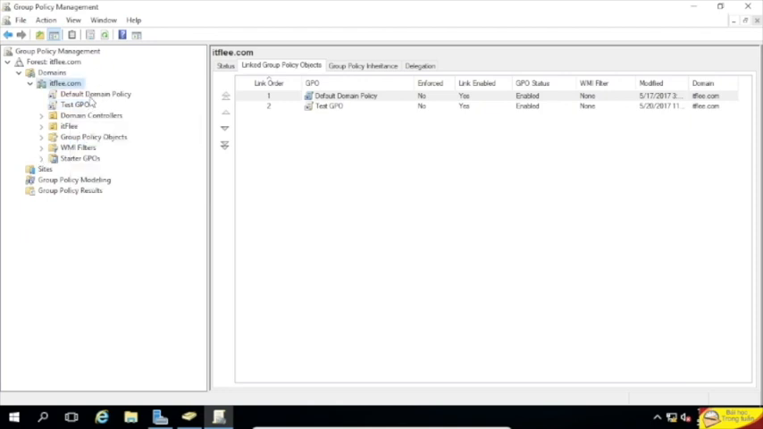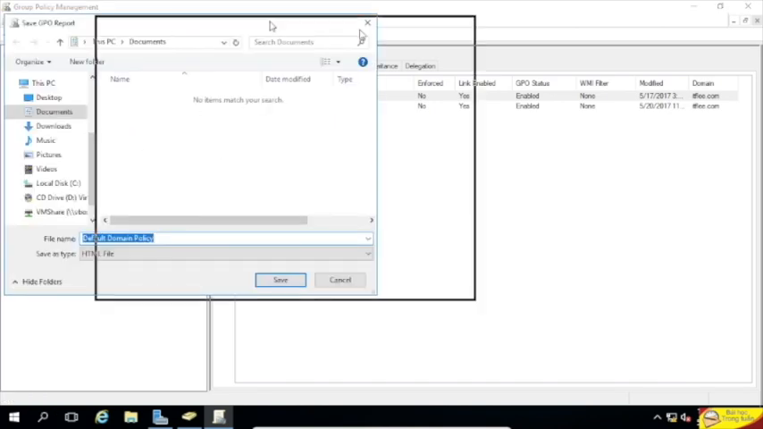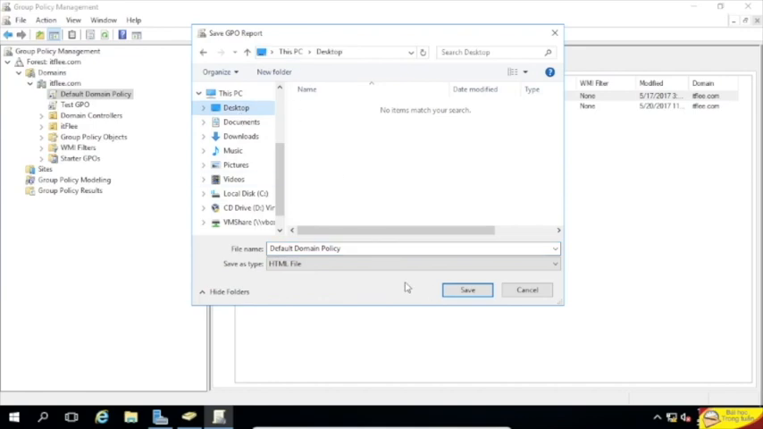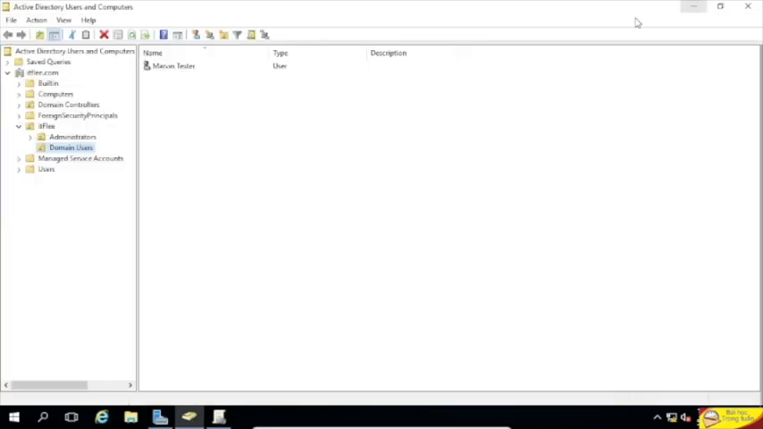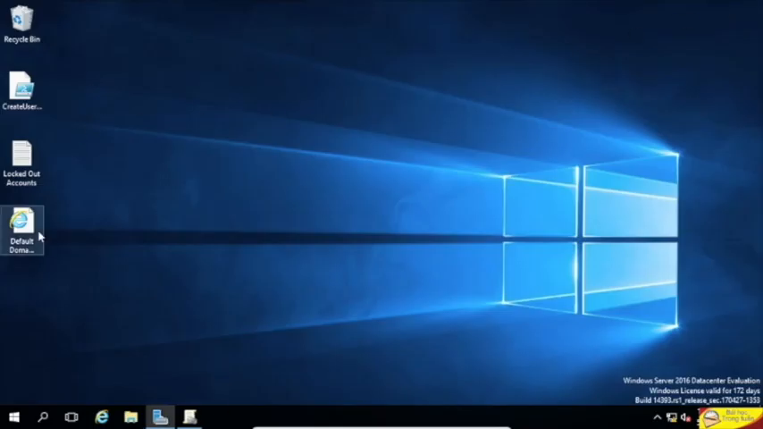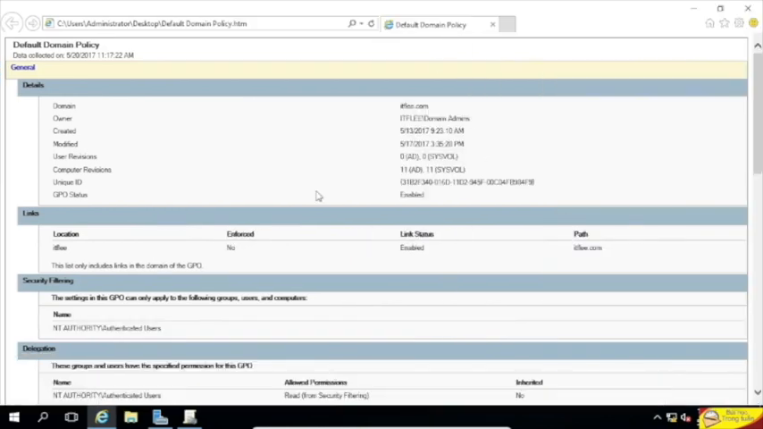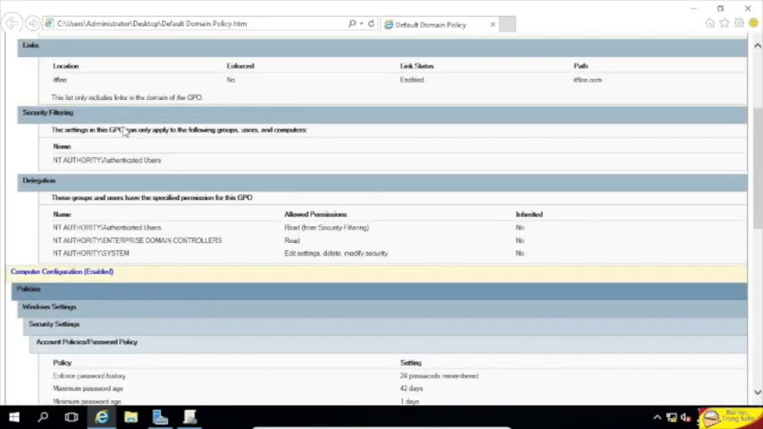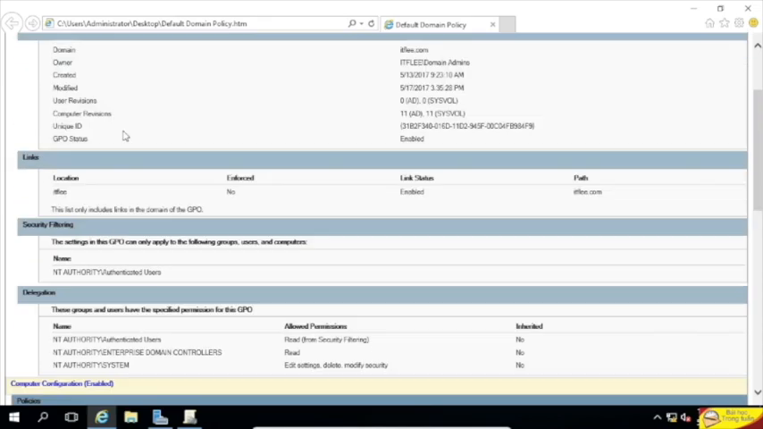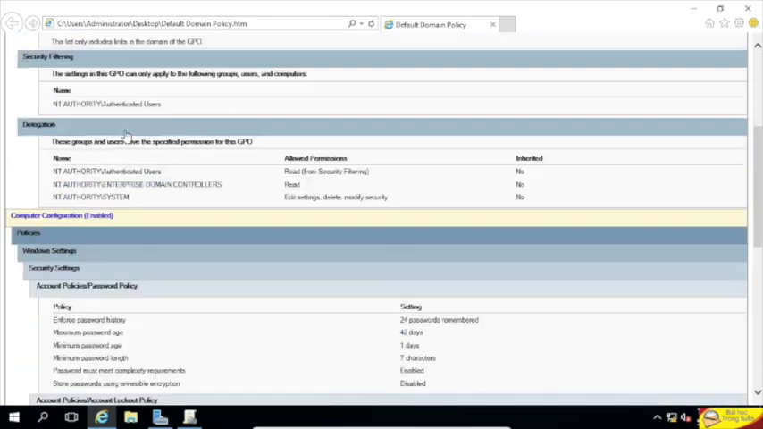If you wanted to see that, we could right-click on the default domain policy, choose save report. And we can save it to something like the desktop, so we can get an understanding of how this works. So we'll say default domain policy, we'll save it. And if we go to our desktop, we'll open this HTML file. We'll make this full screen. And now we can see there is a report displaying all the configuration settings of our default domain policy.